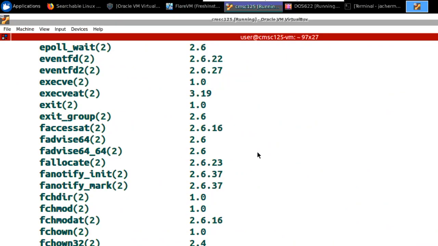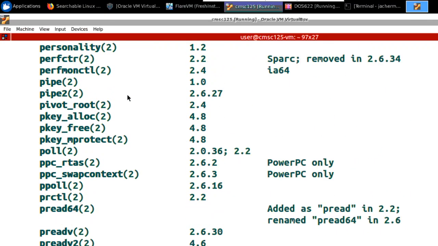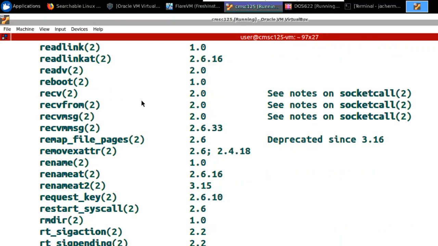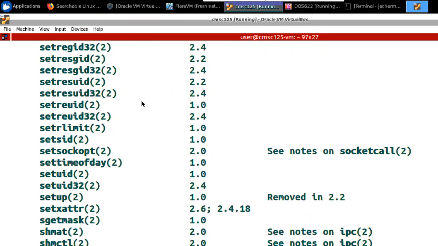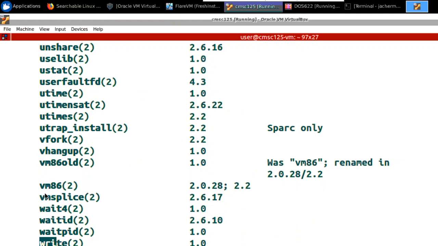So you see here the list of system calls that is supported or provided by the Linux kernel. So you have here an example, execve, and read, for example, is a system call. Since version 1 of the Linux kernel it is already present. The other one is write, the write system call. This is also available since version 1 of the Linux kernel.